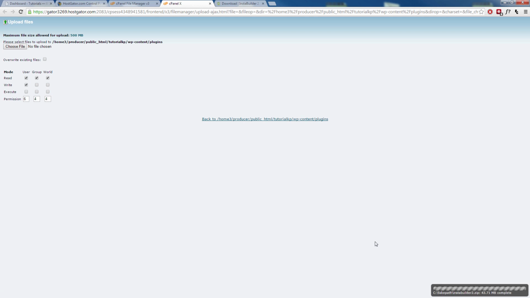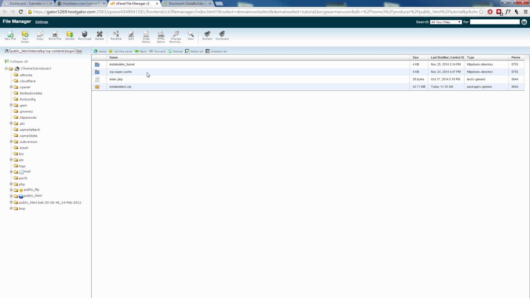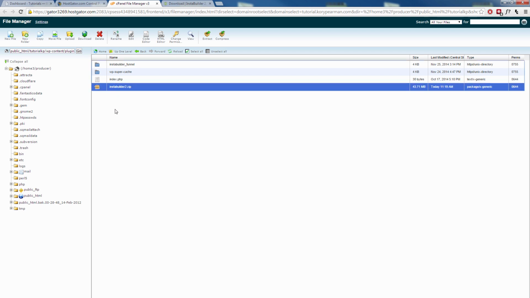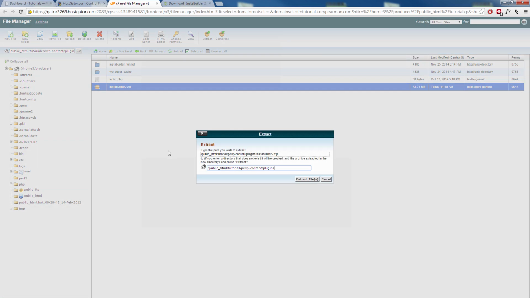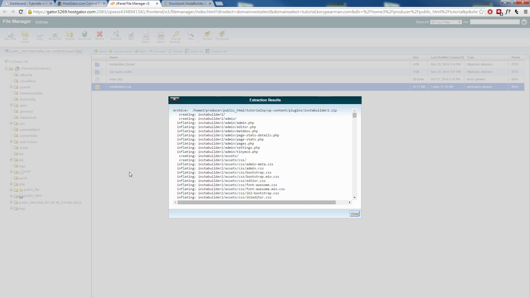All right, and once that plugin is completely uploaded by our file manager, we are going to exit off of this, and back on our file manager, if you don't see the zip file, go ahead and click on the reload button here, and we should now see our InstaBuilder 2 zip file. So now we need to extract this folder to our directory. So I'm gonna click on the zip file here, and at the top right, I am going to click on extract, and then we wanna click on extract files. And once that is finished, we can go ahead and close out of this here.